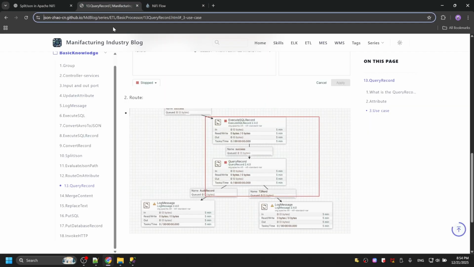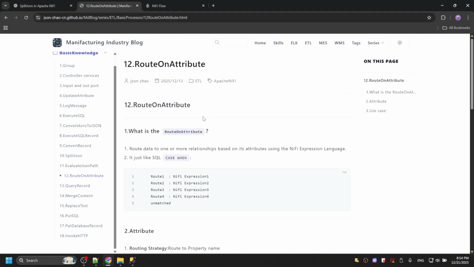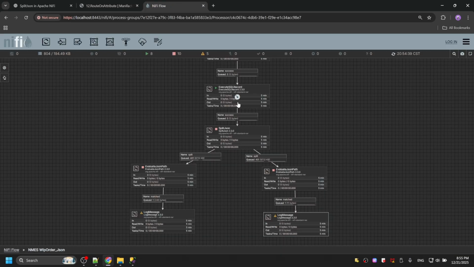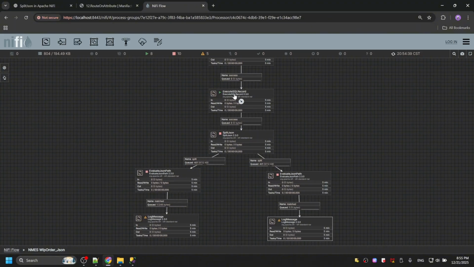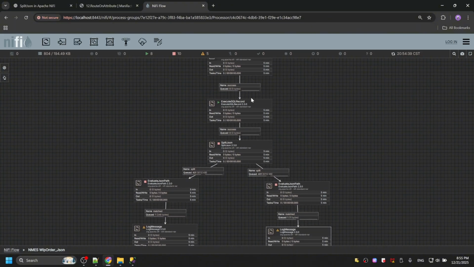Why do we need RouteOnAttribute? Because sometimes in certain business solutions, in your code logic, you have so many routes. Just like ExecuteSQLRecord, we need a processor to judge whether this record has data or not.